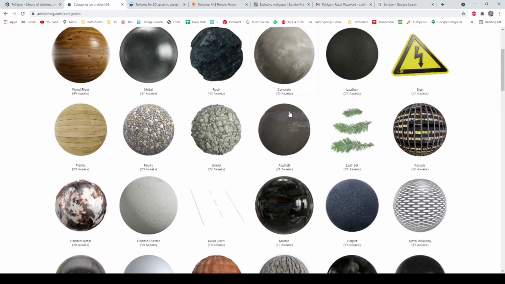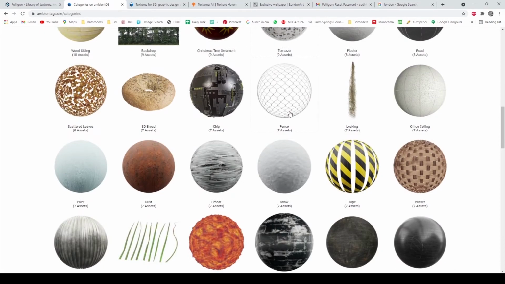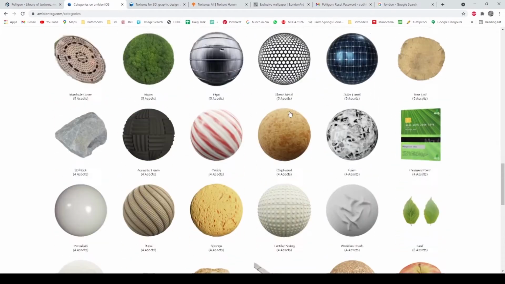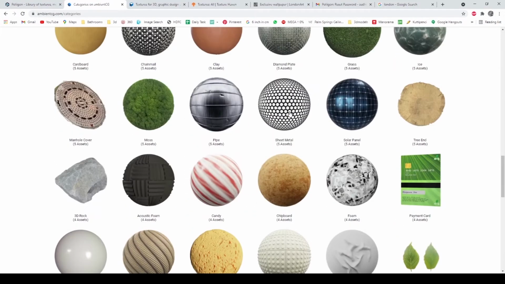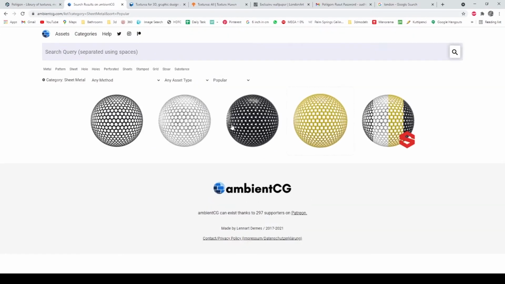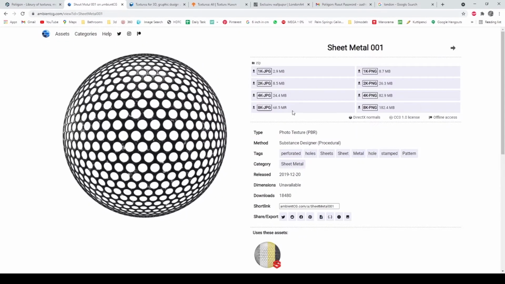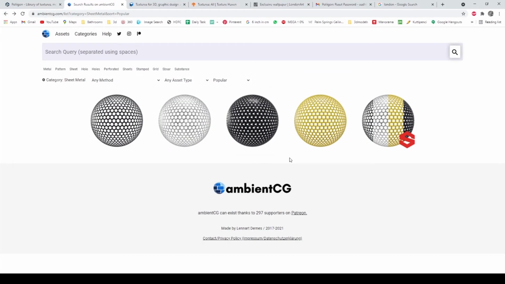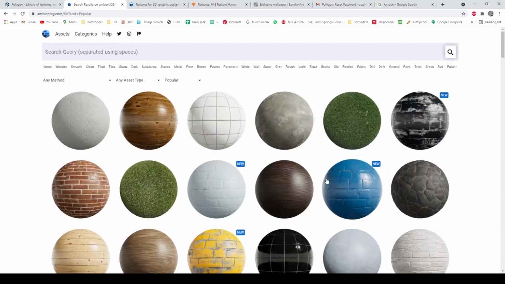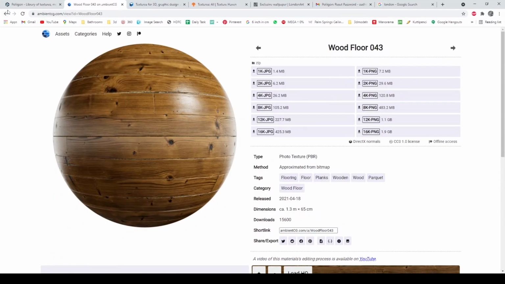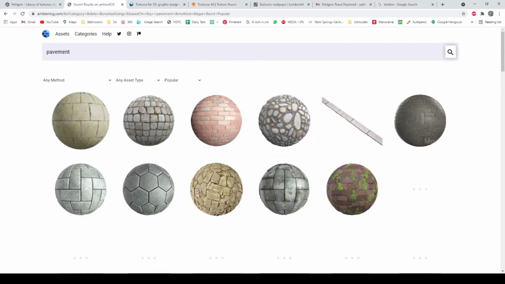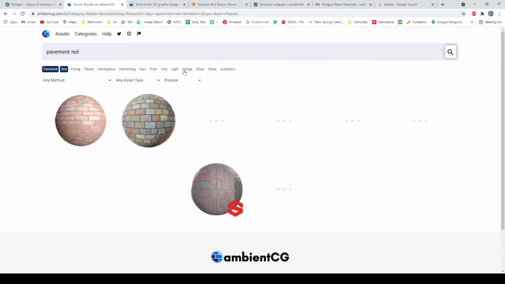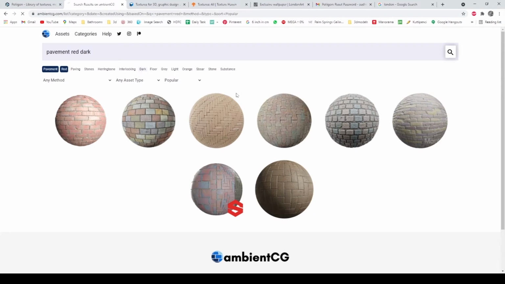Ambientcg is another website for textures. Please check it out. You will get good quality textures. Here is a metal sheet you can get. Here also it gives the resolution, so you can download whichever quality you want. Please check it out and get your work done. There are a lot of categories, and a lot of things accordingly.